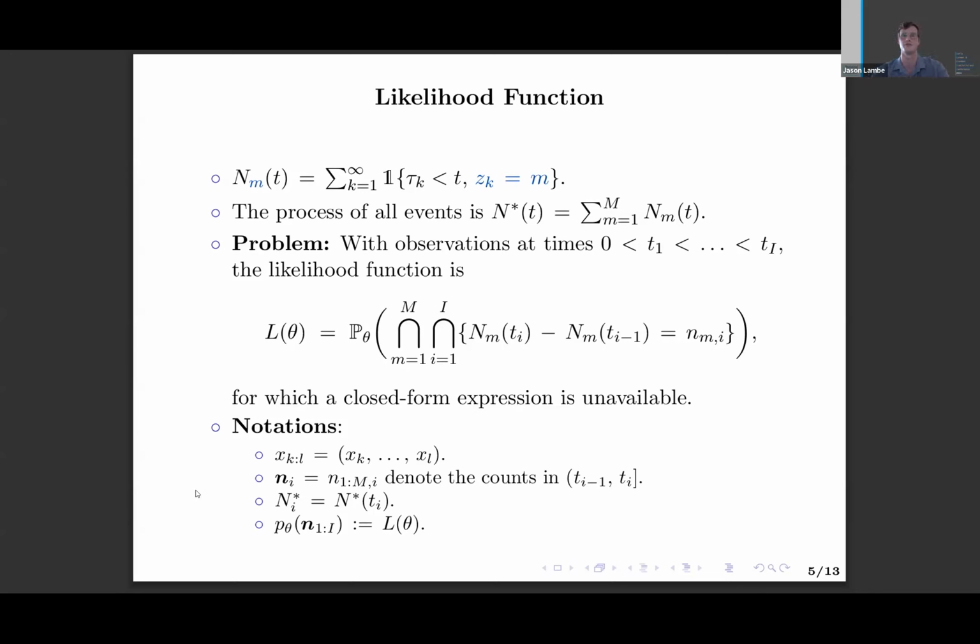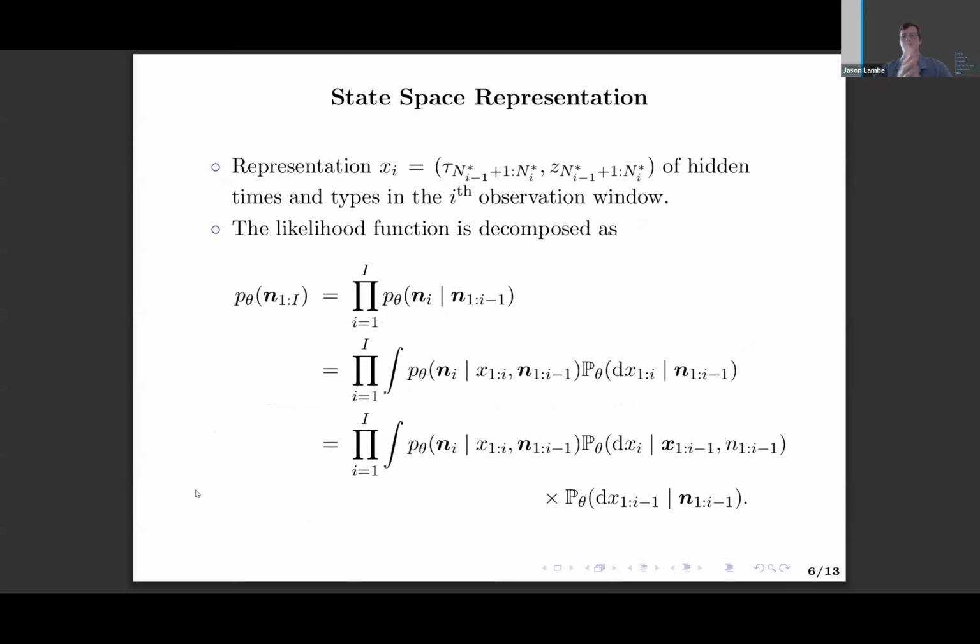P of theta is the distribution of those observations. So we're going to use sequential Monte Carlo to estimate that likelihood function. It starts off with a state space representation of the problem. We think about the observed values being those counts that we see, and the hidden variable being these unobserved times and types of each event.